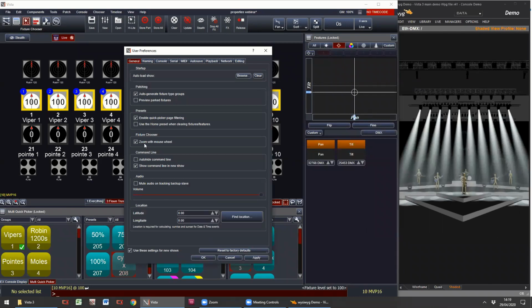Zoom with mouse wheel, I don't think I need to demonstrate this. If it's ticked, it means you can zoom in and out of the fixture chooser when you move the mouse wheel in and out. Same with the command line, I don't feel like I need to demonstrate that. If auto hide is ticked, it means after a period of time without any commands into the command line, it would automatically hide it. It won't automatically pop back up though, you would need to bring that back in by yourself. That's off by default.